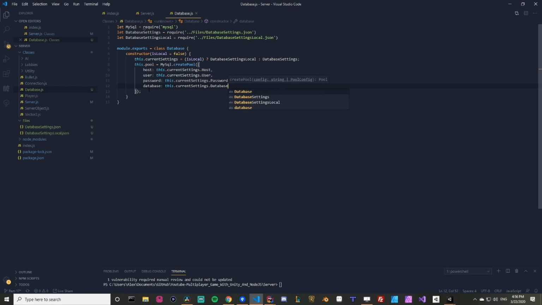Beautiful. And so when we go in the constructor, we're going to choose the file we need, and we'll create a pool for the connection here. Okay, cool. So we're going to create a function called connect. It's going to have a callback.